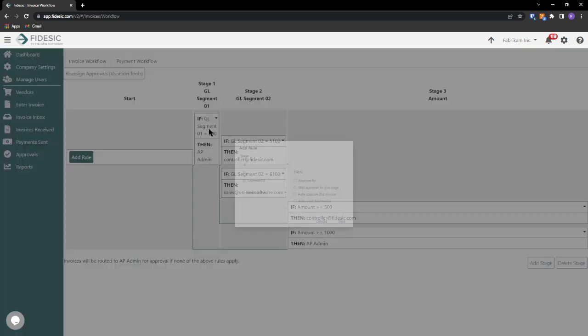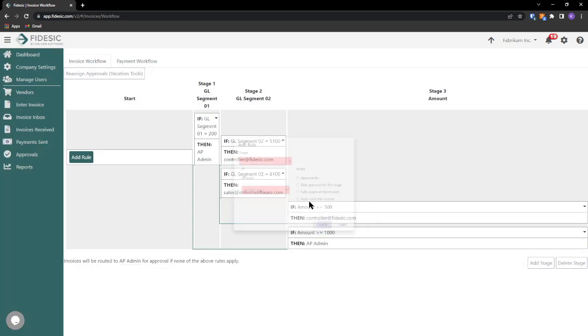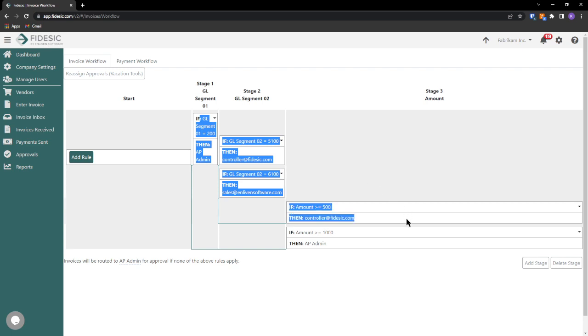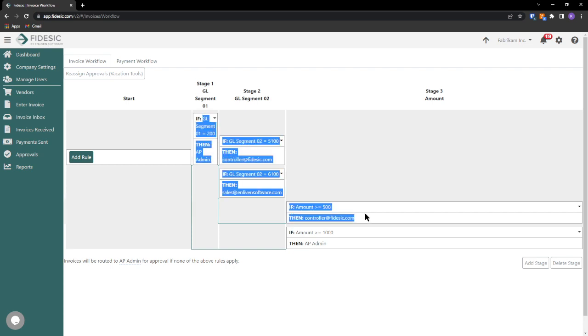So from here I can add a rule, and I could pick segment 3, and then I could do just like we did where we added a rule based on amount here. Those rules will then be connected. So this top section is all dependent on GL segment 1 equaling 200 before it's going to be routed. What that functionally means is only invoices coded to 200 in that particular GL segment are going to have anything to do with the rest of these rules.